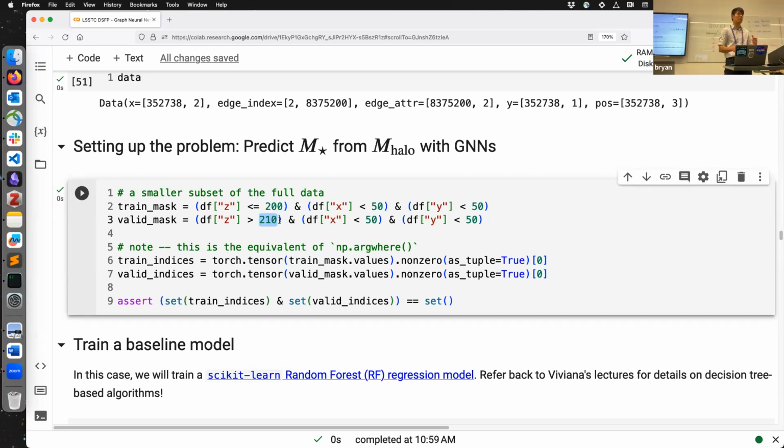They really don't know about each other. There's no overlap in structure. And so I'm going to go from 210 to about 302.6 megaparsecs, which is how much is in the box. So something like 92 megaparsecs by 50 by 50 is the size of the validation mask.